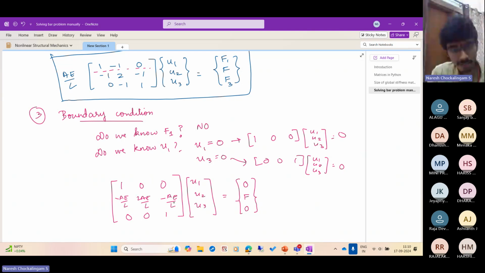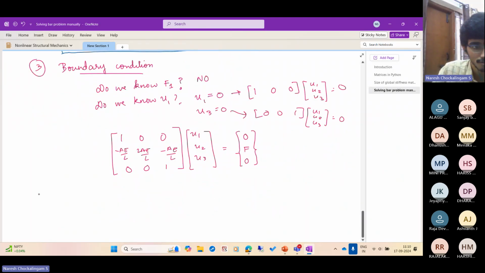Now, can this equation be solved? Yes. So now solve this system of equations. So fourth step is solve. So it's 3 cross 3, but you can eliminate a lot of things. U3 is equal to 0. U1 is equal to 0.